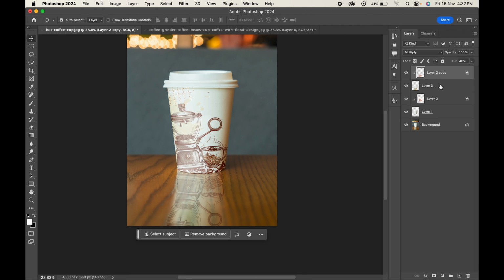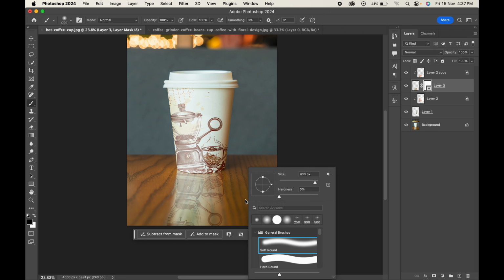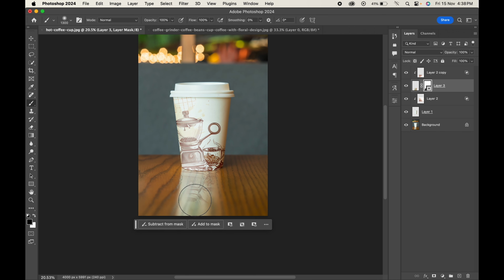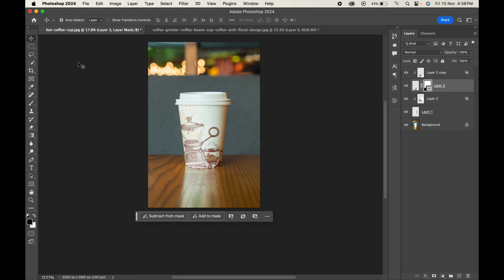Now, select the reflection layer and click on the mask icon over here. From the toolbar, select a soft round brush. With black color selected, paint on the edges to give it a realistic look. And there we have our design placed realistically on a coffee cup mockup.